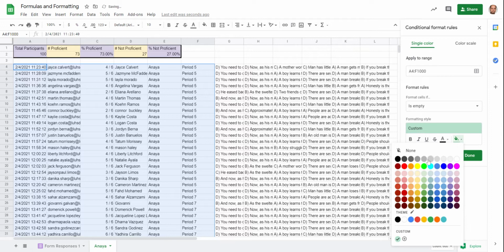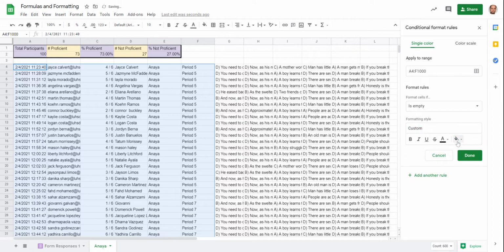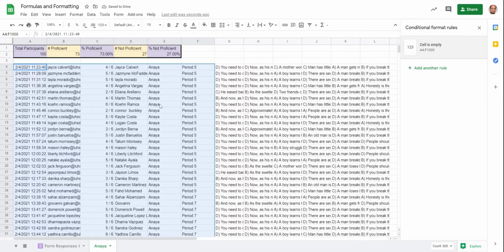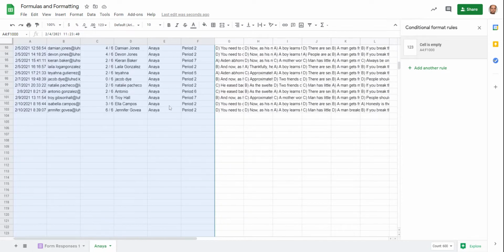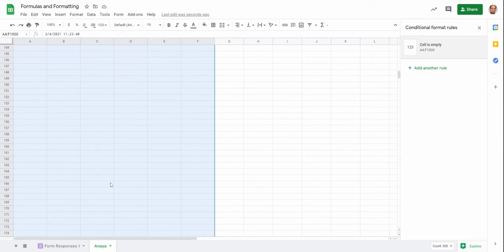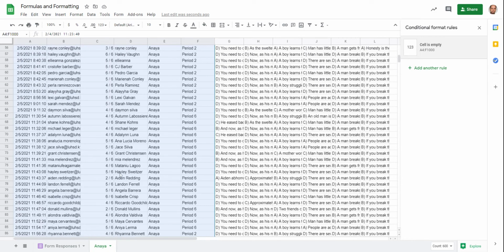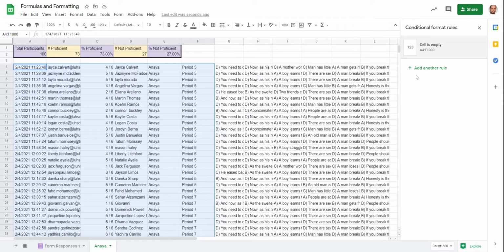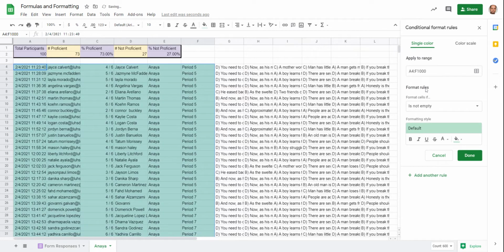If it's empty, I want it to have no fill. So this little bucket means fill. And I'm done. Now, because if I don't do that first, it's going to have shading in all these empty cells, and it's distracting, and I think it's ugly. So first off, I'm telling it in these columns, do not fill anything or shade it at all if it's empty. The next rule is where it gets a bit more complicated.